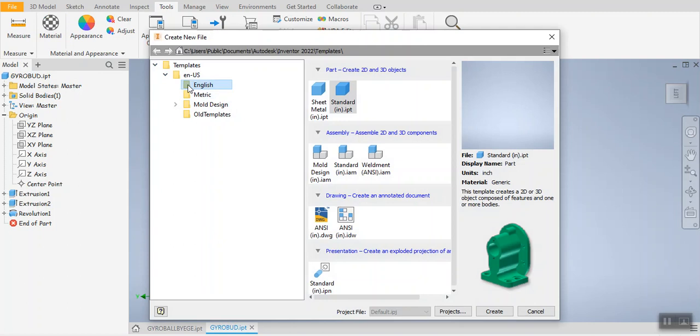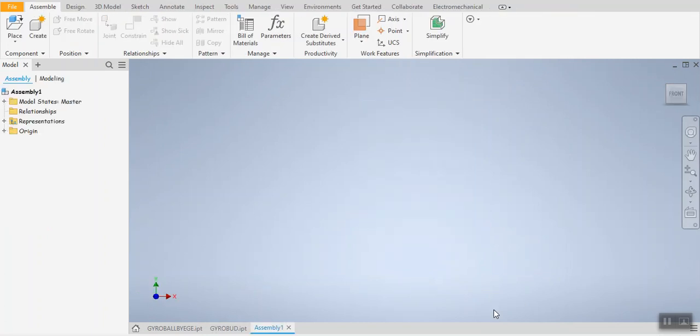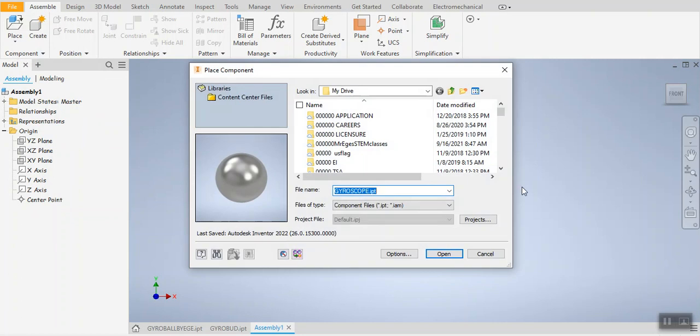Click on the New button, go to English Units, and Assembly, IAM. Inventor Assembly .iam. This is what I want to create first. Okay. And select the YZ plane. I don't have to select any plane right now, but I did. But honestly, I don't have to. So what I'm going to do first, place, okay?